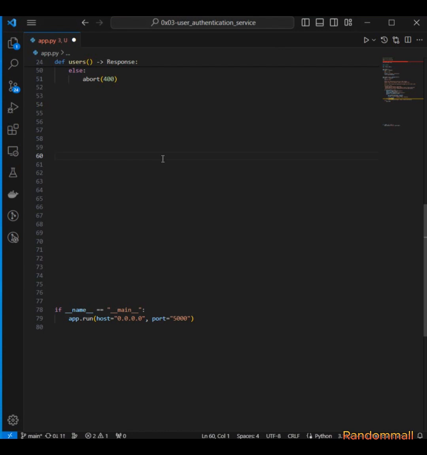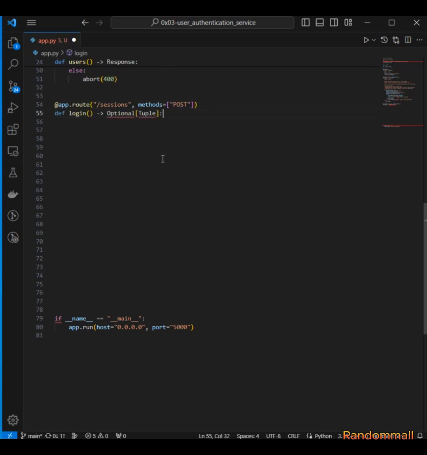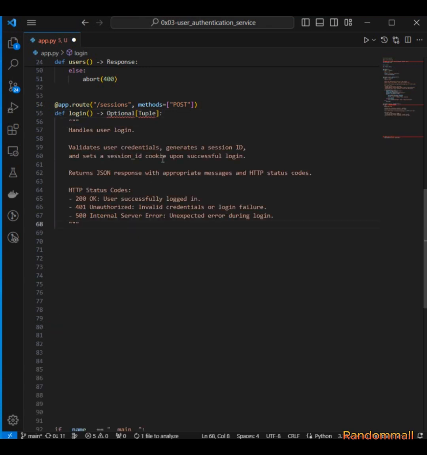For this next task, we are going to be creating a route that will create session for the user. So it's going to be a POST method, and the name of the function is login, and it's going to return an optional tuple, and we're going to include it in a try except block.